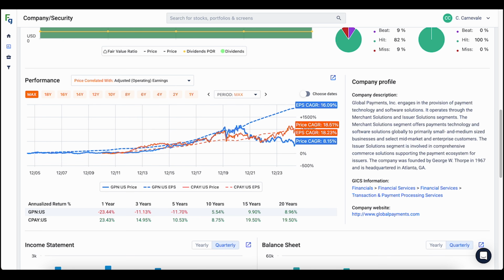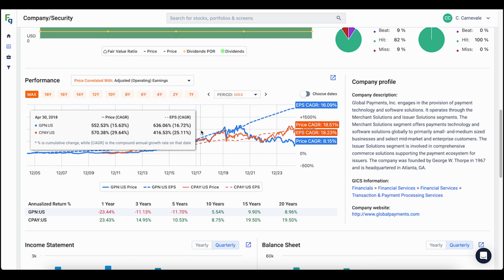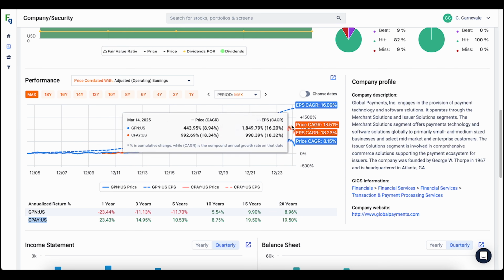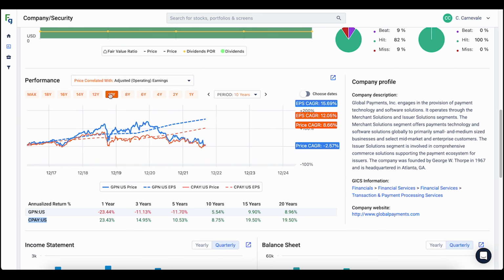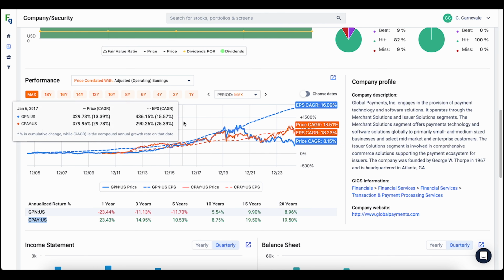Scrolling down, we have the performance chart. So this is a watered down version of the performance page. Once again, it has some annualized return information down here to help compare against the company or companies that you have as comparison companies, and then a performance chart so you can quickly see these items. And once again, there's a period picker here for you to quickly go through these.